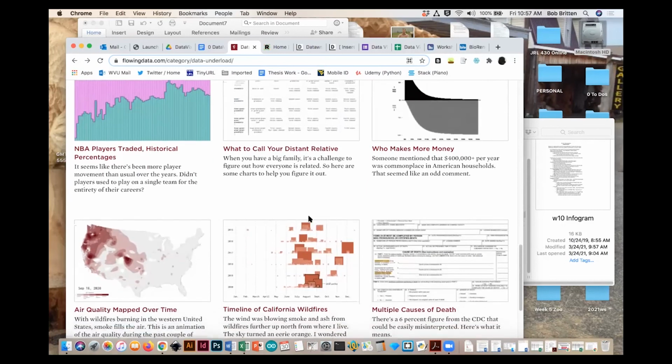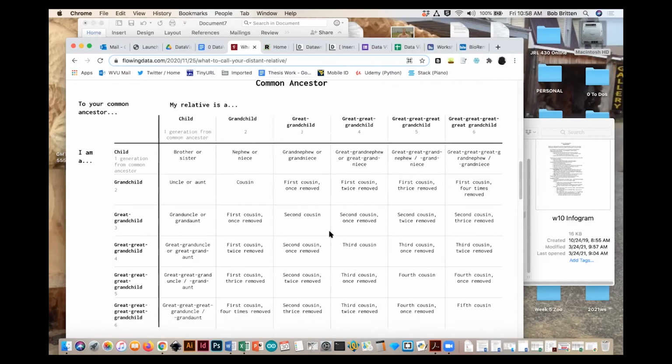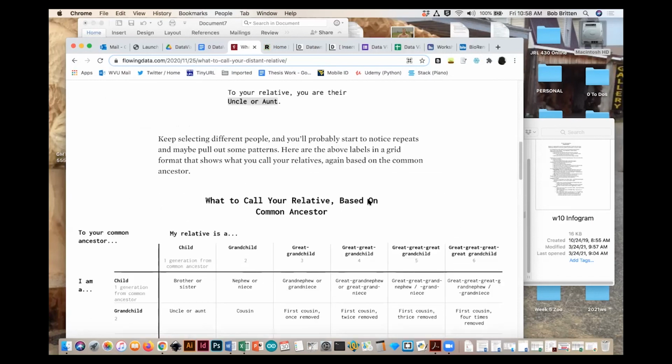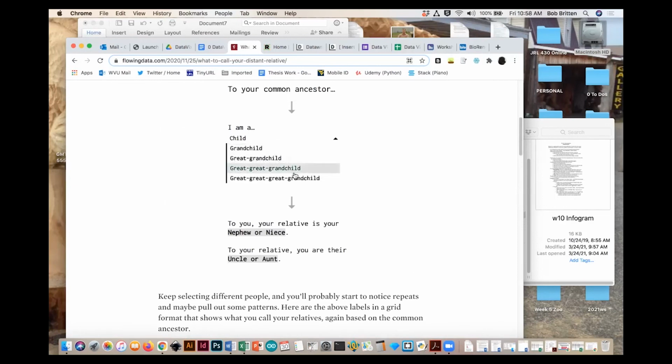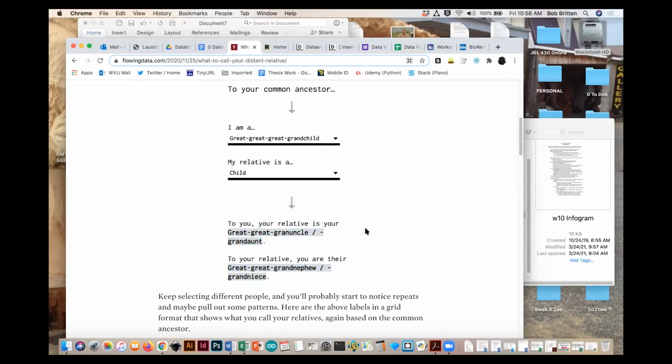And again, I like Data Underload just because it tends to be silly. What to call your distant relative. If you've ever wondered, like I have, what a second cousin once removed is, here's the data for you. I am a child, and my relative is a grandchild. They're my nephew. I am a great-grandchild, and my relative is a great-great-grandchild. They're my second cousin once removed. And on and on. And it's interactive. So you can actually fill in what you are. I'm a great-great-great-grandchild. Sure, why not? And my relative is a child. They would be my great-great-granduncle or grand-aunt. There you go. All the problems of the world solved by data visualization.